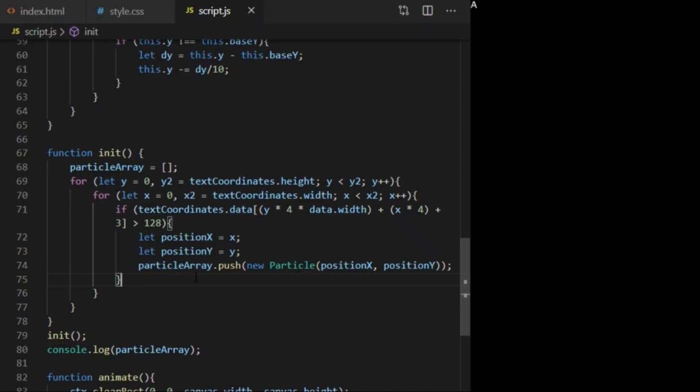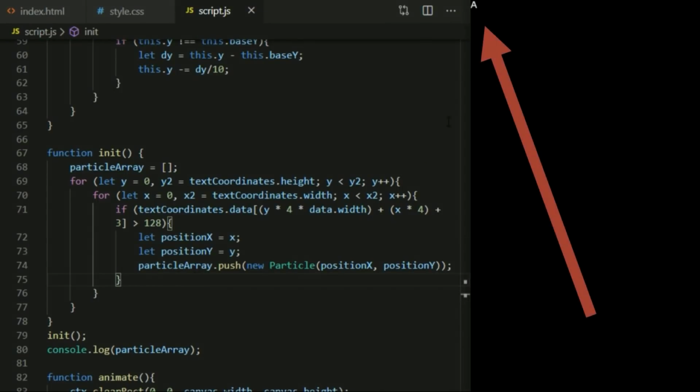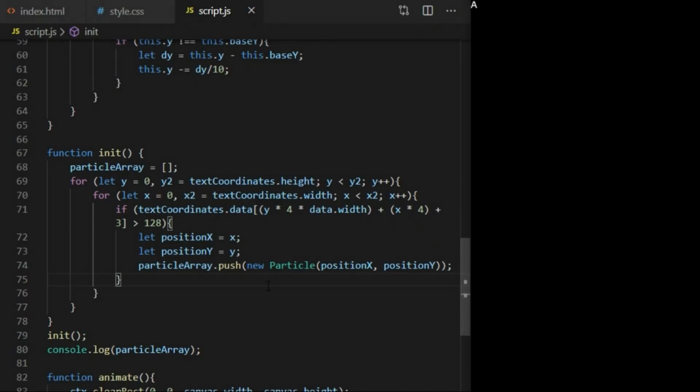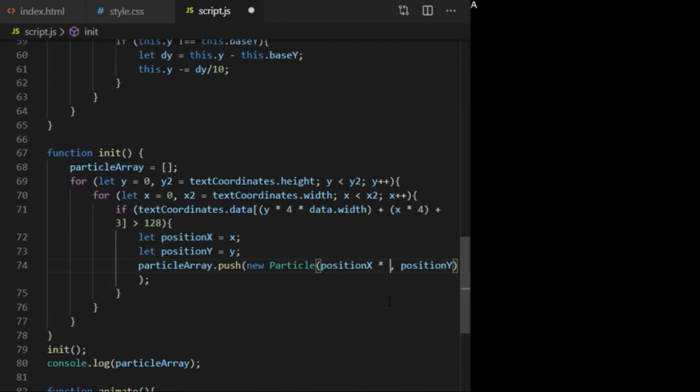That's it. This is how you scan a portion of canvas, filter out pixels with no opacity, and save their coordinates in your own data array. Since the font we scanned is very small, as you can see here, we don't want our particles to cover this small area. We want to spread them out evenly while keeping the shape of our letter A. So here on line 74, I just multiply position x times 10 and position y times 10.